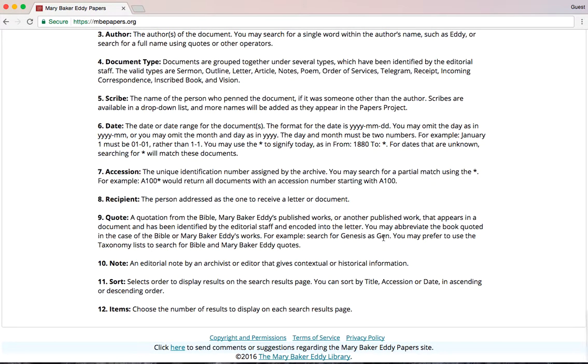If you still have additional questions, just click at the bottom of the page to send us an email. We'll be happy to hear from you, and we hope you enjoy using the advanced search.